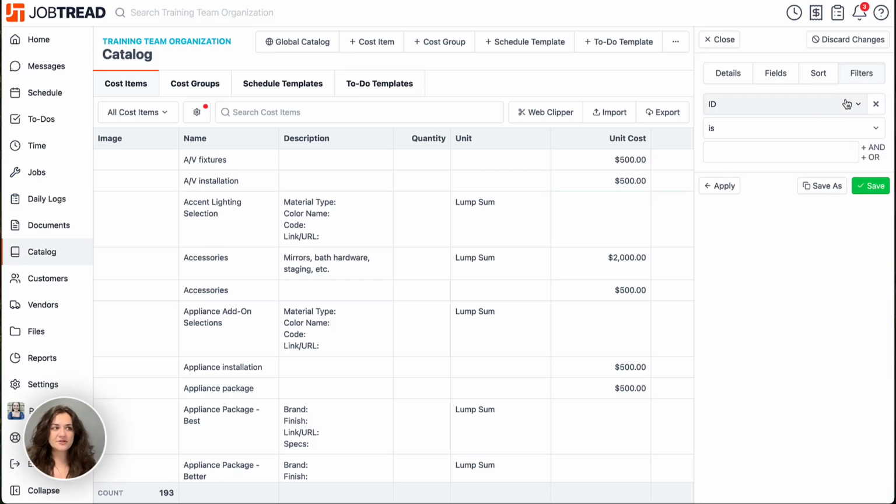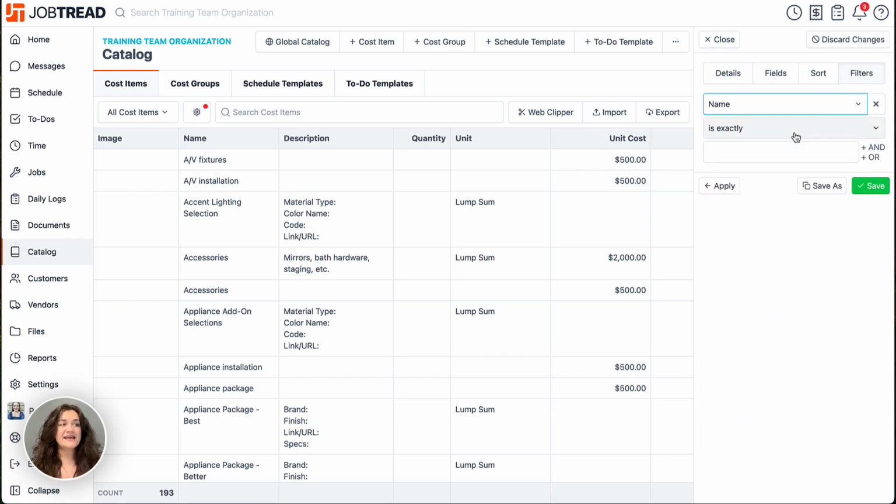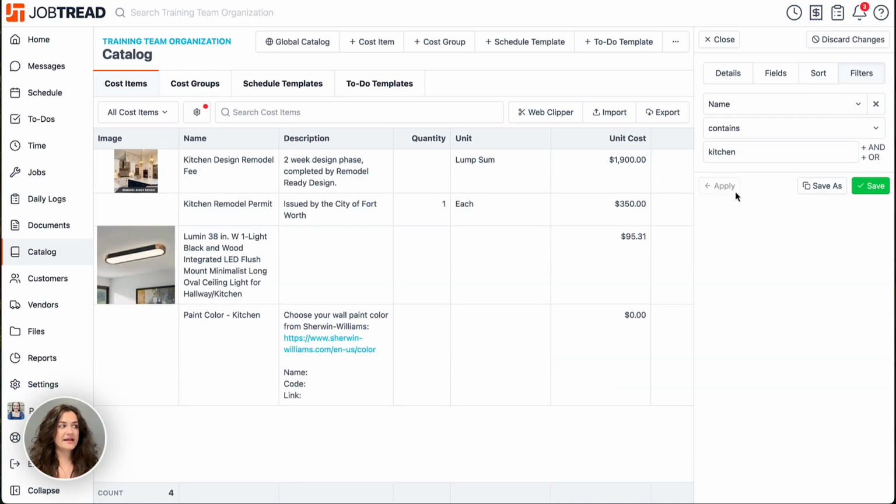I'm going to go plus filter, and then I'm going to choose the field of name. And I'm going to say if the name contains kitchen, then I want to include it. I'm going to click apply, but a cost item might also have something about kitchen in the description as well. So I'm going to say or.